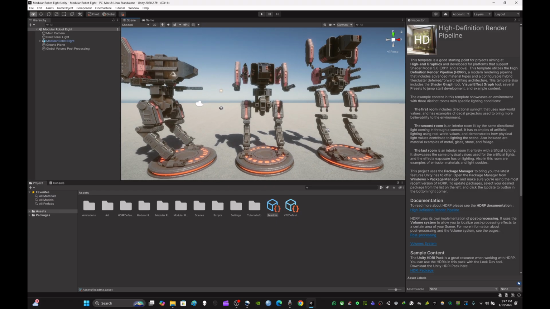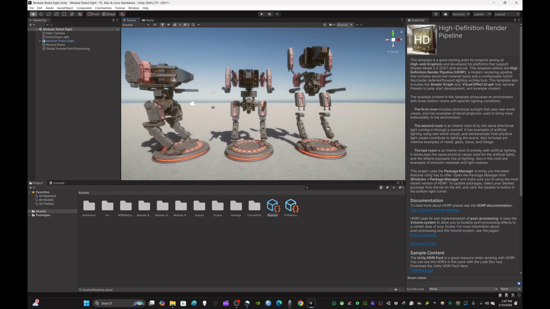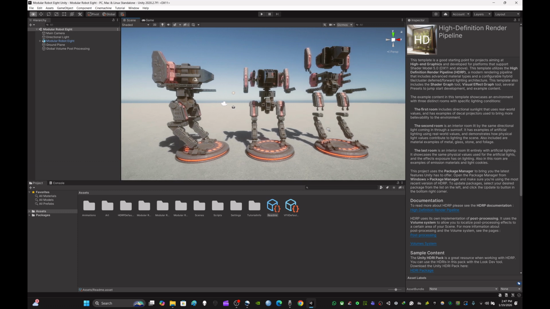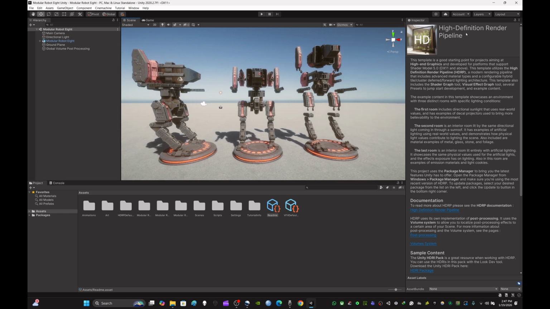Hello everyone. This one is the Unity version of the Modular Robot 8, as you can see in front of you, and the layout is, as usual, the High Definition Render Pipeline.